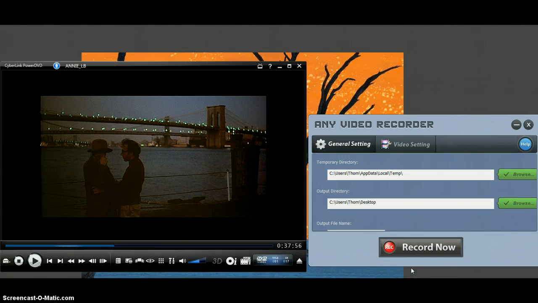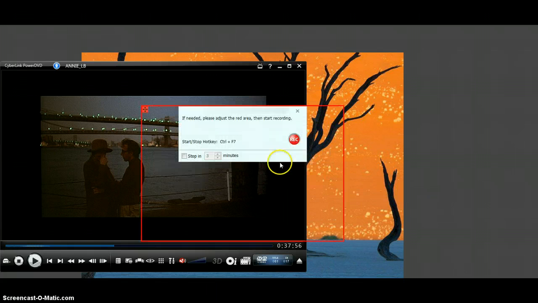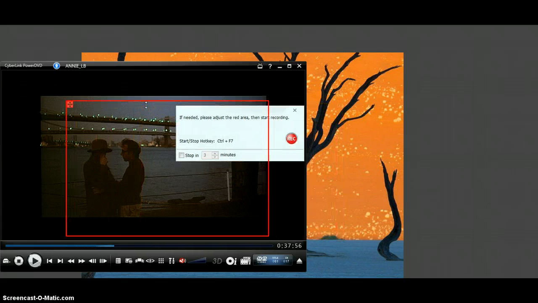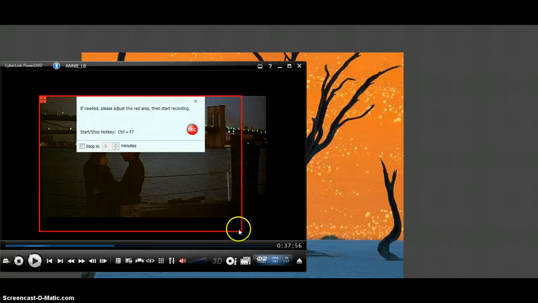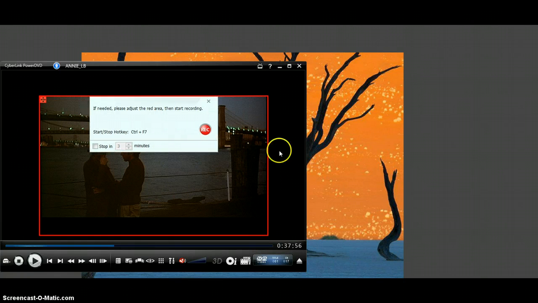So I'm going to click the record now button, and this is where my computer does something a little weird, and you're going to just select manually where you want to record. So if you click that select manually button, you're going to get that red box there. And now I can drag this red box to where my video clip is, and all I really want is that clip. Right? I don't want any of the other menu stuff. So that's all set up.